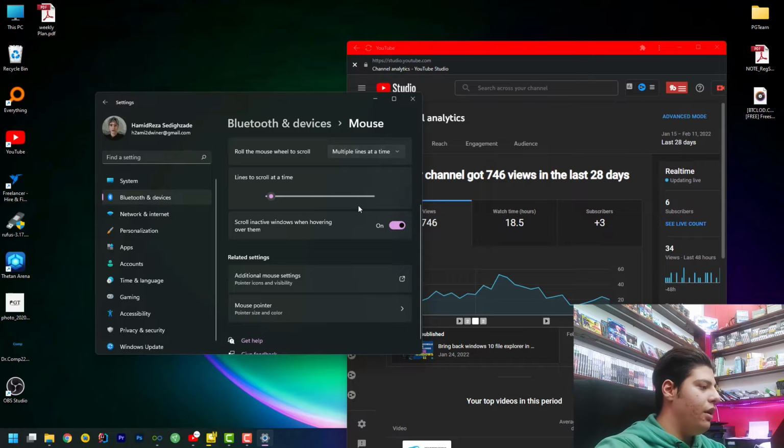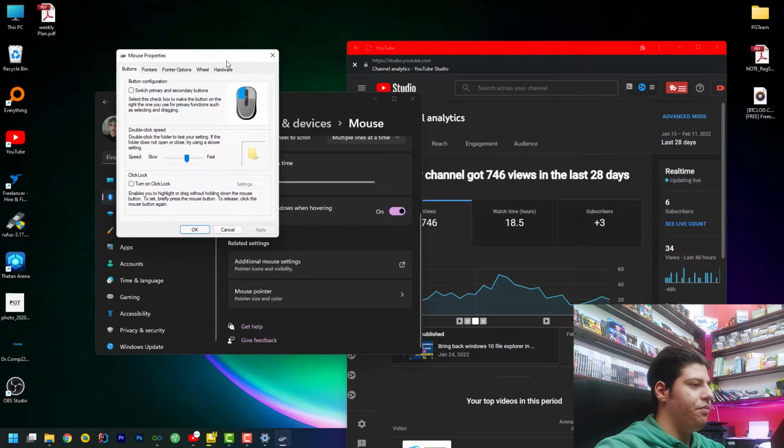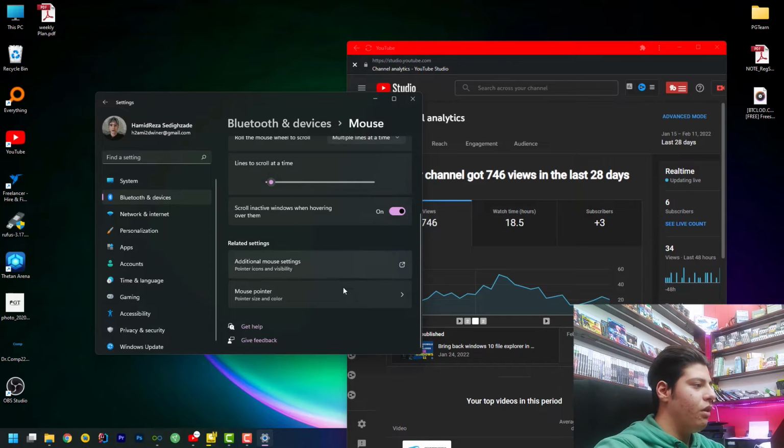On the related setting, the additional mouse settings, you see the mouse properties, which is on control panel. I'll teach you how to go there.